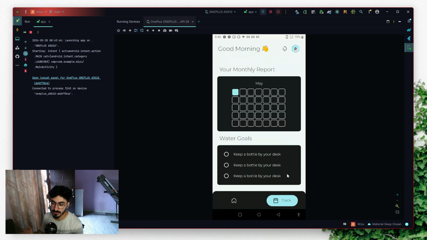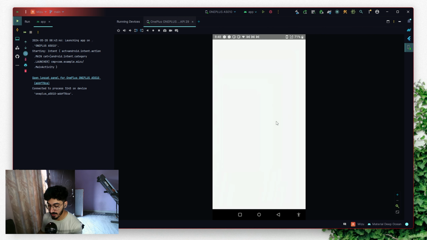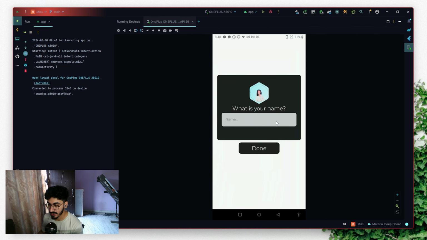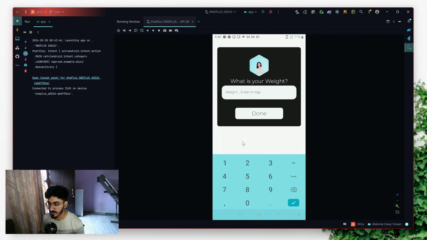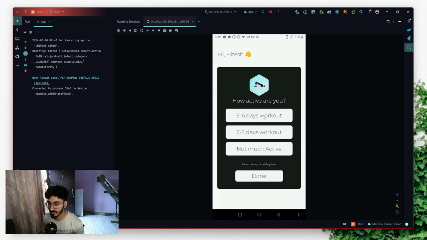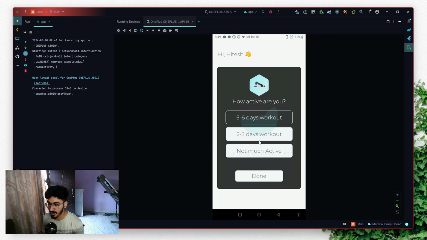I'll quickly erase the storage of this app. Okay, and we can see that we get the onboarding. It's using an extension function to capitalize your first name. If I type a lowercase h here, it will always capitalize my first letter. Now weight in kgs, I'm 72, done. Height is 172. How active are you? 5 to 6 days of workout, and done.